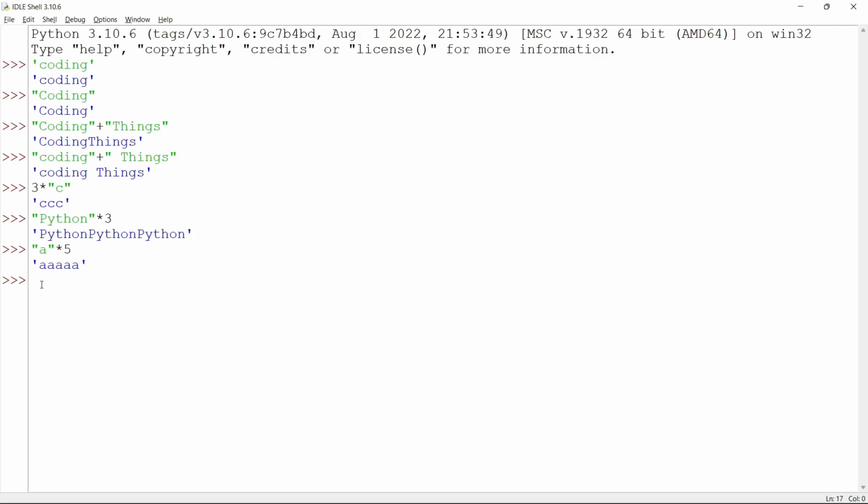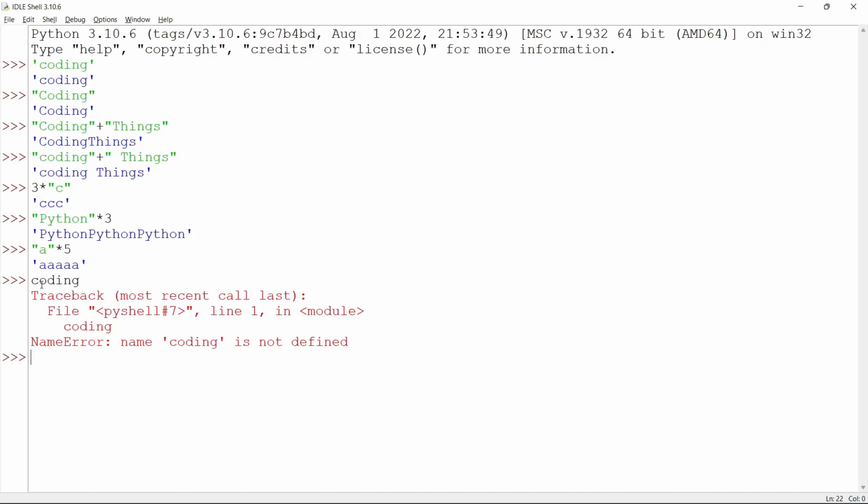If I only write coding and then press enter, you can see an error is coming. That means the name error, that is, coding is not defined. If I don't use single quote or double quote, then Python does not treat it as a string. So to make a string, you must use single quote or double quote. The strings must be enclosed within single quote or double quote.